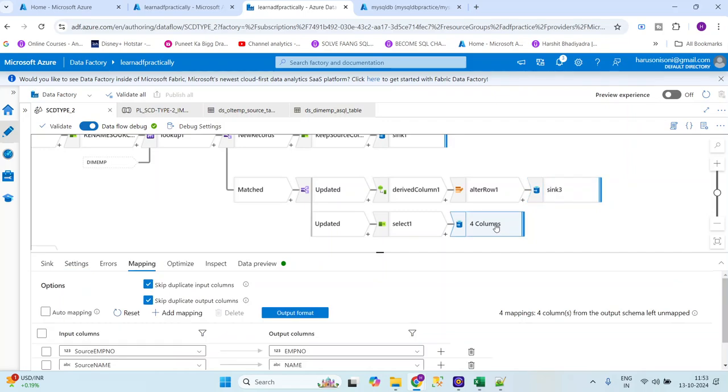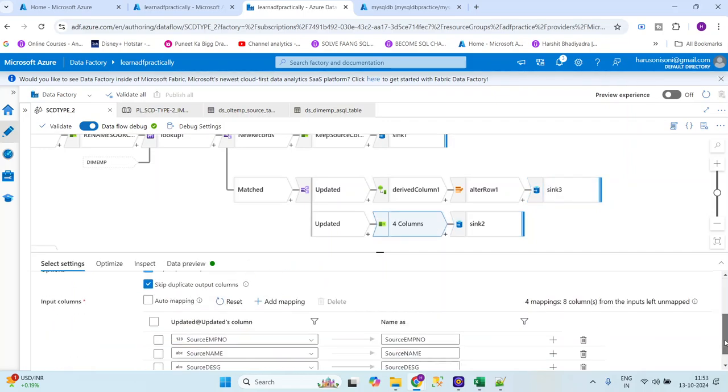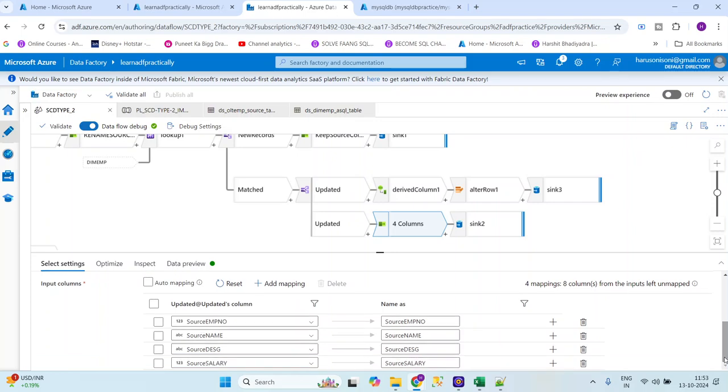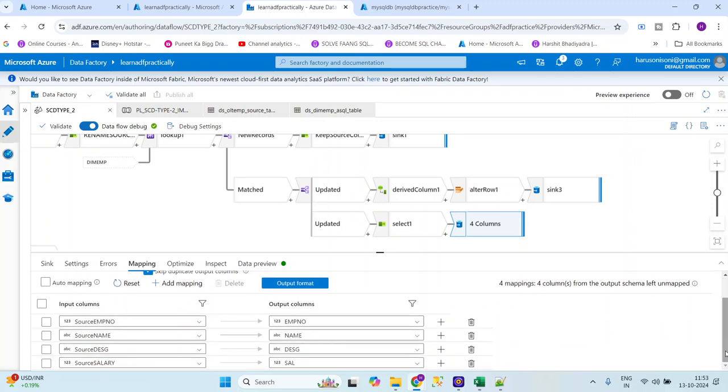Now what you have to do, you have to go to this second portion in which you have to take all these four columns. Which four columns? EMP number, salary, designation, and name, right? And then you have to write that data into the sink side again. You have to untick auto mapping, and only select these four columns, right? And now everything is completed.